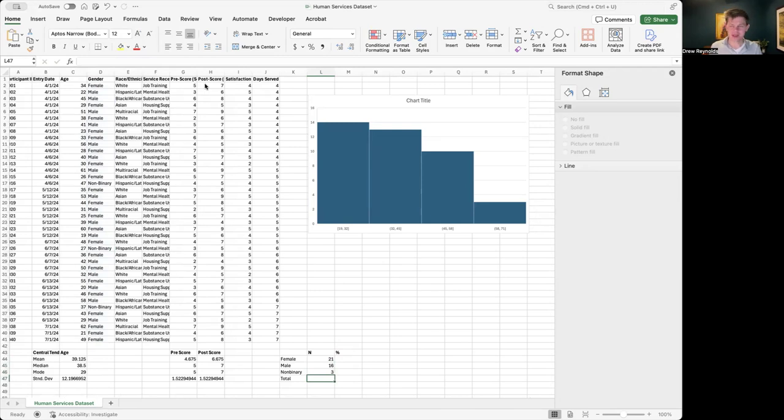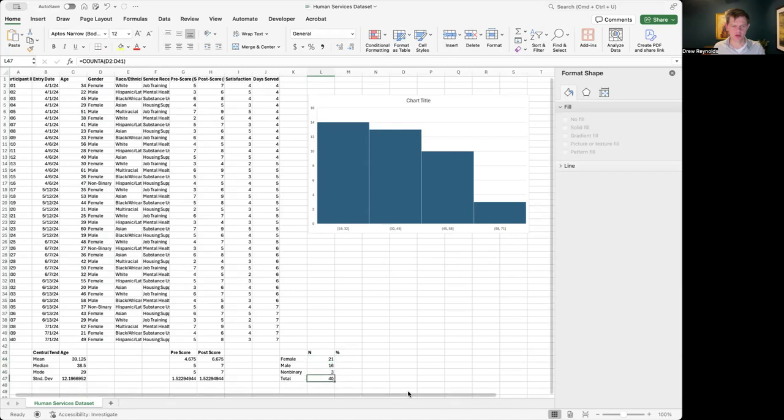Now I can also get a total, and you can get a total by just counting all of the cells that have information in them. And to do that, you can use the COUNTA function. So I'll do that, COUNTA from D2 to D41 again. And voila, we see that's 40, which is exactly right. So now you see 21 female, 16 male, 3 non-binary, the total of 40.